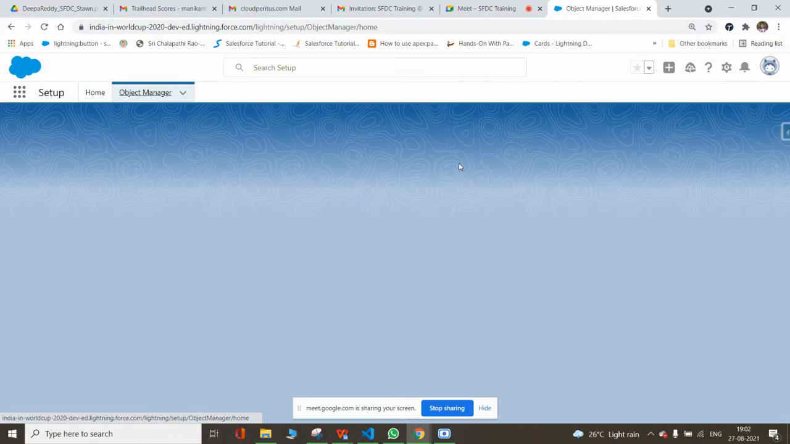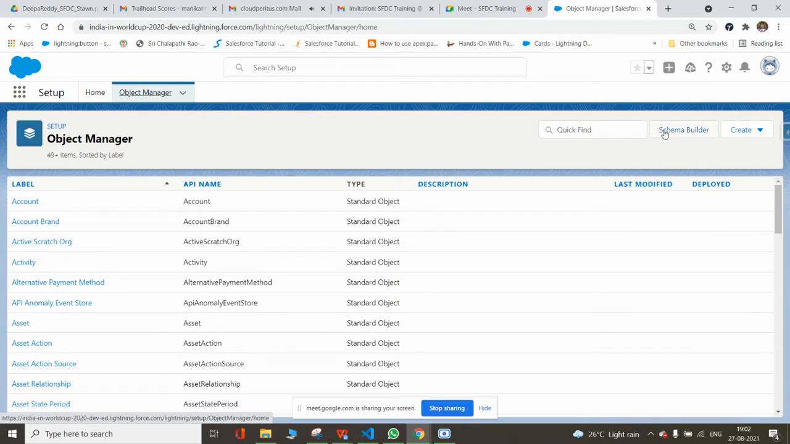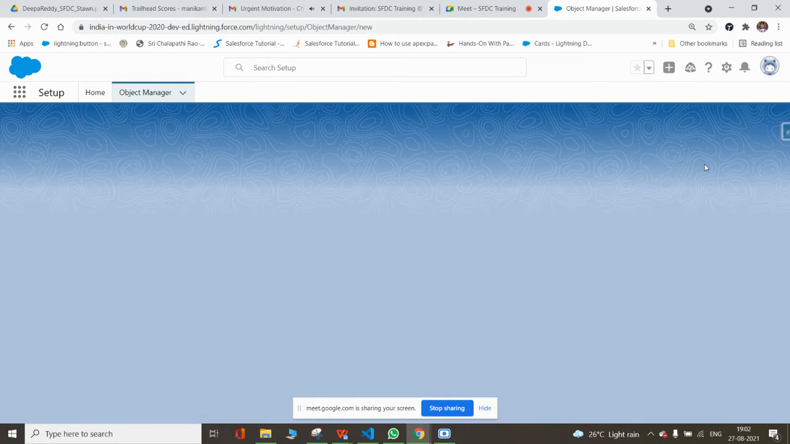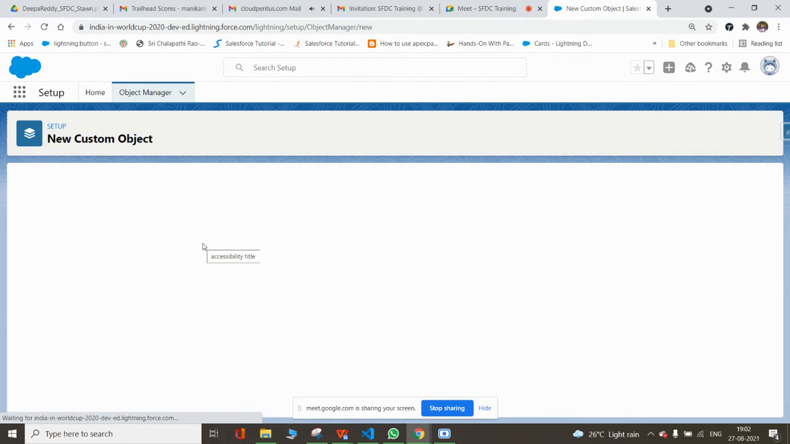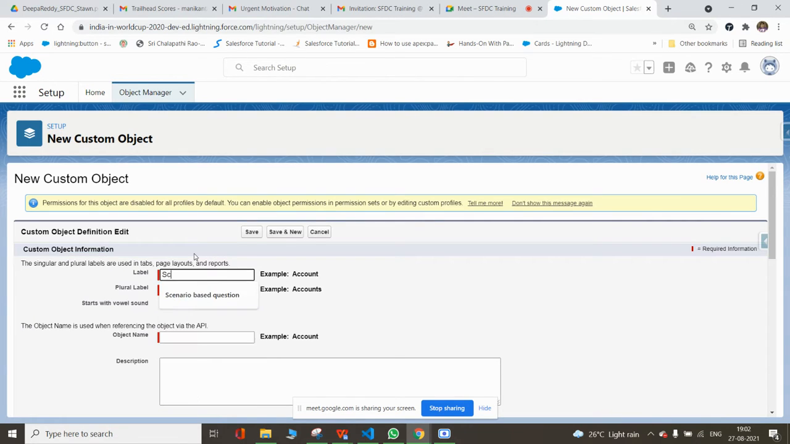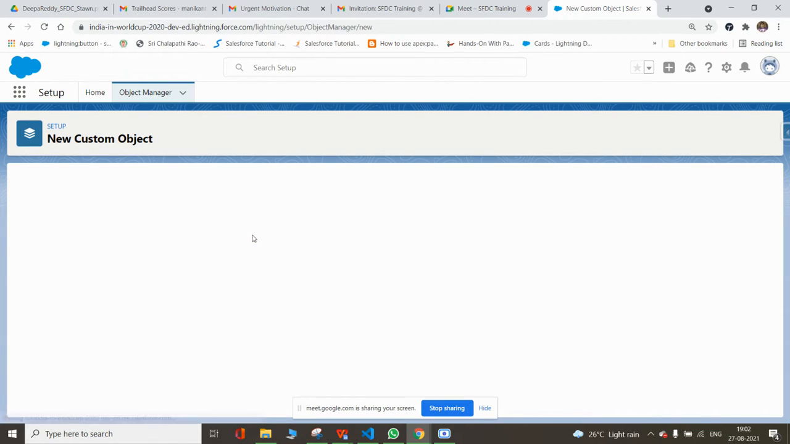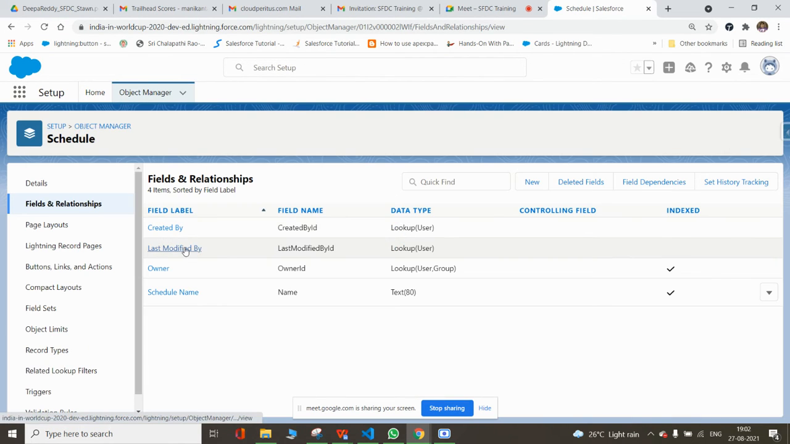When you're trying to create an object, say I am trying to create a new custom object and I name it schedule, and this is schedules, and save. What happens is, by default, it takes your object and appends name to it, schedule name. The API is name only.